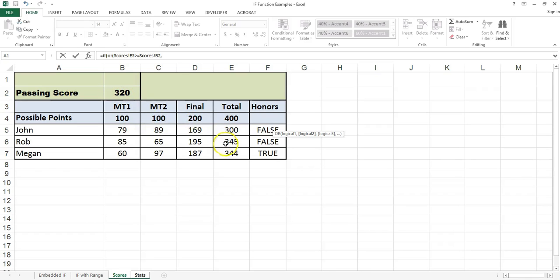or Rob's score is a passing score, or Megan's score is a passing score, I will display the text at least one passed. Otherwise, I will display the text no one passed.